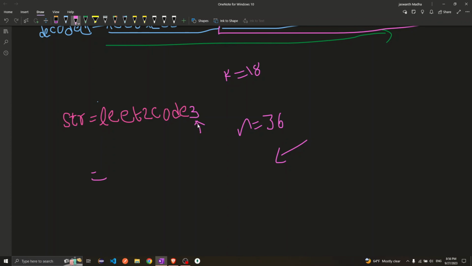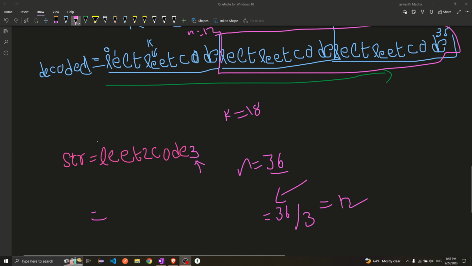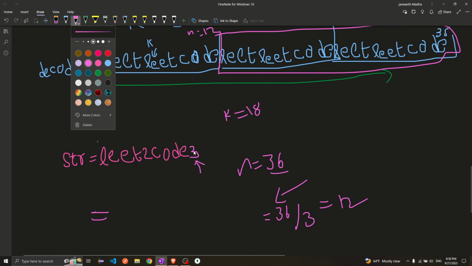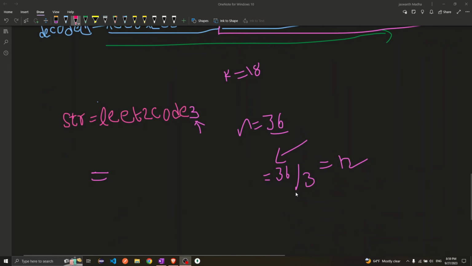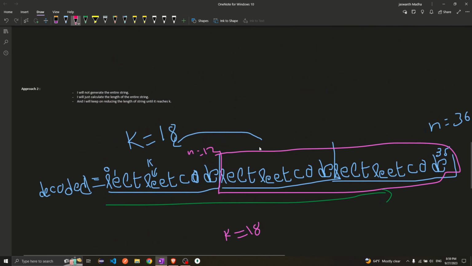When I start from here, my length is initially 36. When I see a digit, I'll reduce my length by the digit: 36 by 3, which is 12, which is the same as this thing. So I have discarded these two duplicate strings. Now if you see here, we have reduced the length of the string to 12, right? But our k is falling here, which is outside the length of the remaining string.